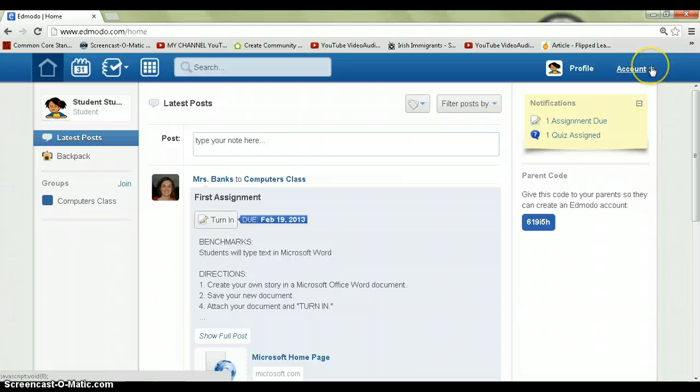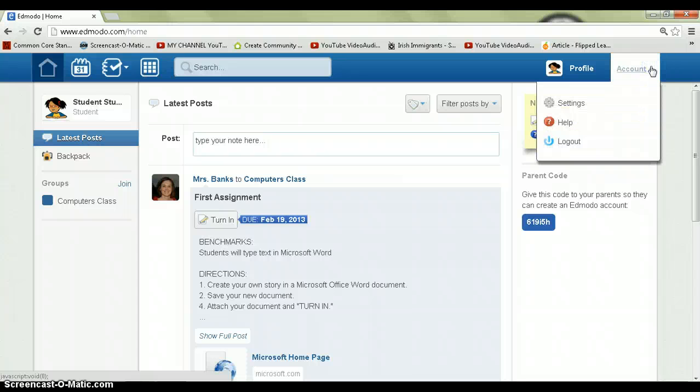You're going to go ahead and click on account, and there's a drop down box that appears. You don't want to log out, but this is something you'll do at the very end of your session today, the end of class. The help button is good if you need any advice or help from Edmodo, and settings is what we're going to go to first. So go ahead and click on settings.